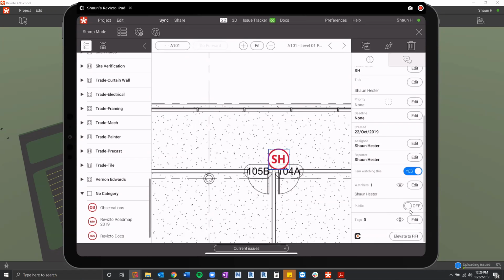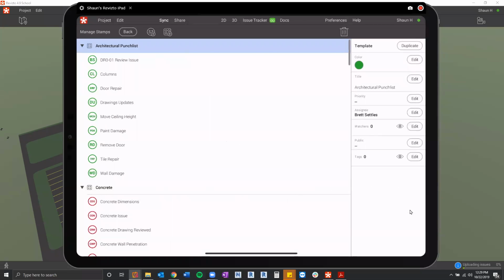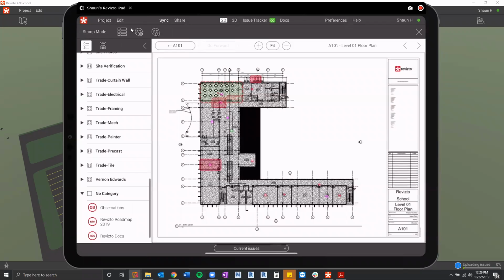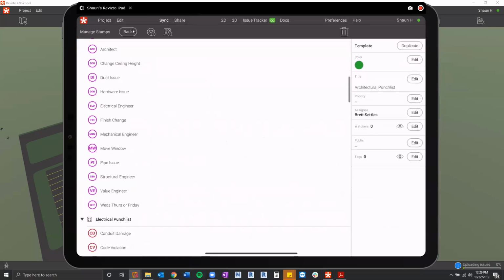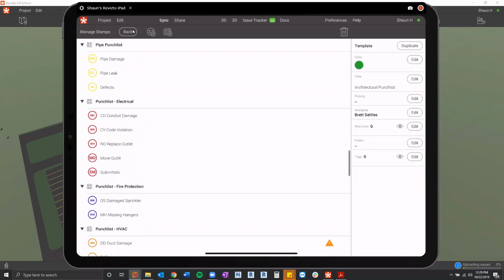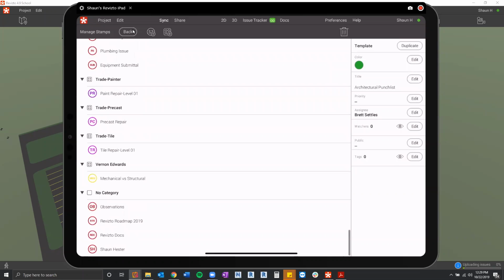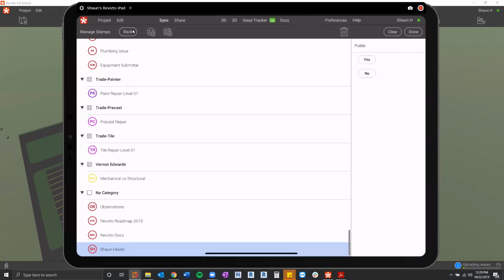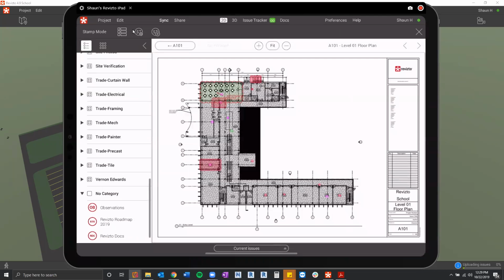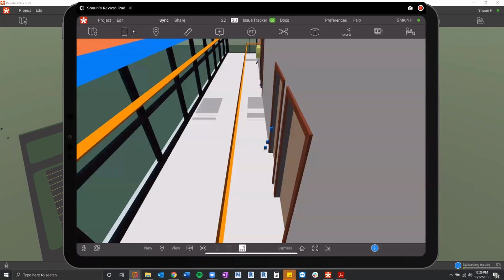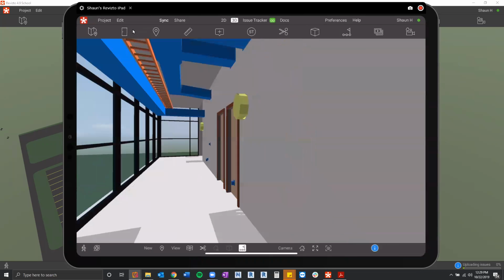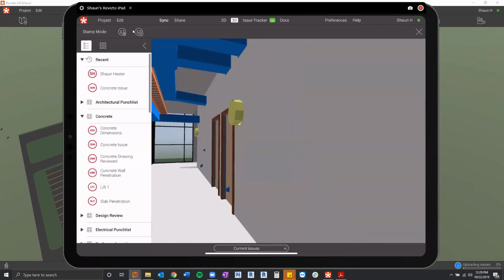Now, whether we're doing this one-off like you just saw me do here, or if we go into organizing the stamps, and I scroll down to that Sean Hester user-defined stamp, I'm going to make that a private stamp right off the bat. That means every time I drop this stamp down, whether it's in 2D or 3D, it's just going to be specific to me, okay?